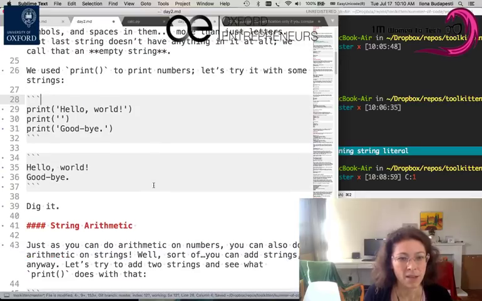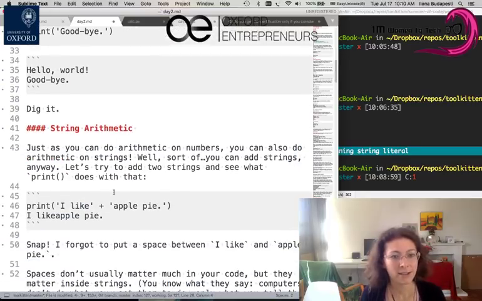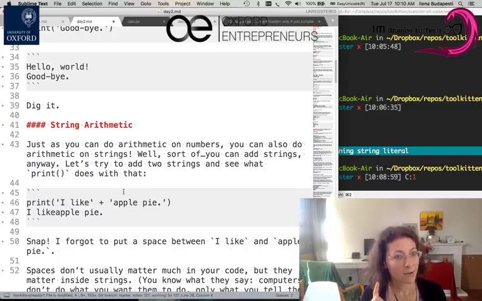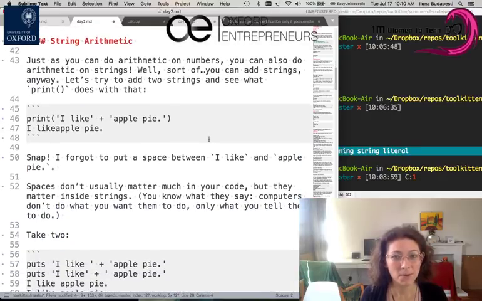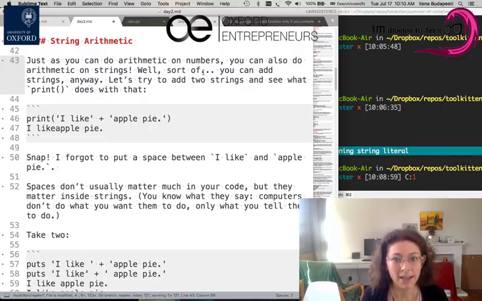Let's continue. So we have hello world and goodbye. I think that's clear. Let's do a little bit of string arithmetic. What does that mean? That means mathematics using letters. Strings are letters. Arithmetic is, in this case, mathematics. Just as you can do arithmetic on numbers, you can also do arithmetic on strings. Well, sort of. You can add them anyway, and actually you can multiply them. Let's try to add two strings and see what print does with it.